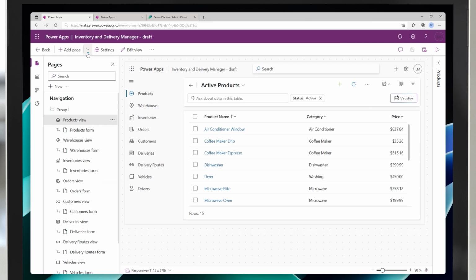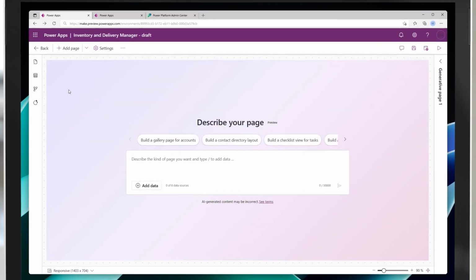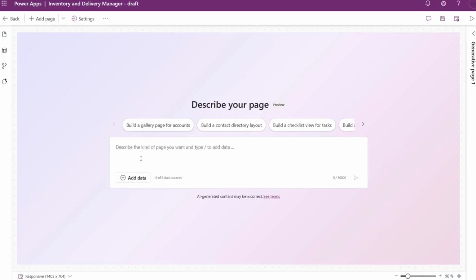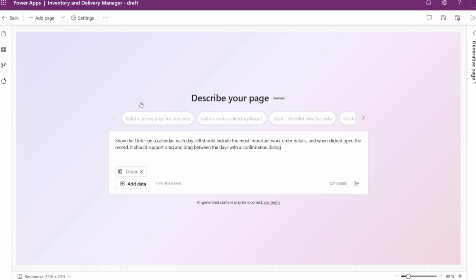Using natural language, we team up with the app agent, our expert in crafting tailored Power Apps, to refine our solution. We can ask the agent to build a calendar view of work orders, complete with critical details like order ID, due date, and status.